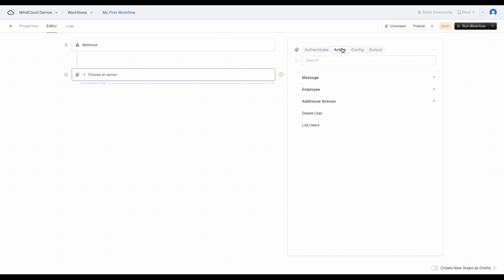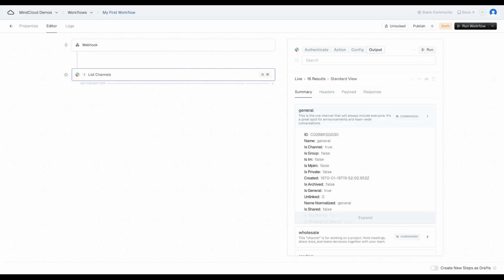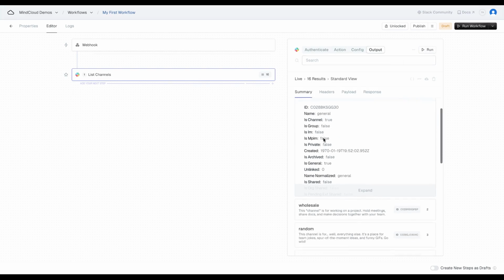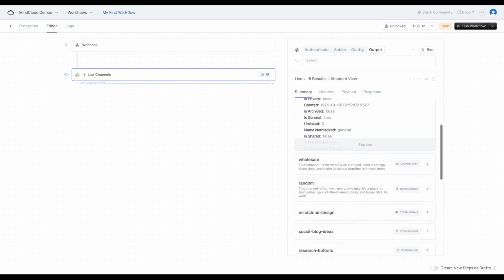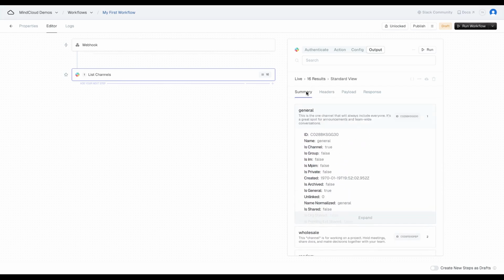Once you've done that, click on Action. Actions are the things that you are going to do with that API. So in this case, we've got a bunch of different actions that you could do with Slack. So click on List Channels and then click Run. This will show you all of your channels. So for this demo, I'm just displaying a few of my channels, but you can see here the summary gives you the title and then a description of the channel if you've described it inside Slack.